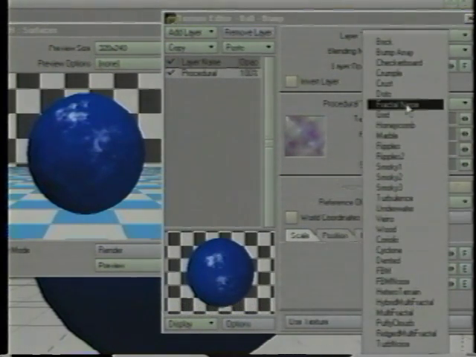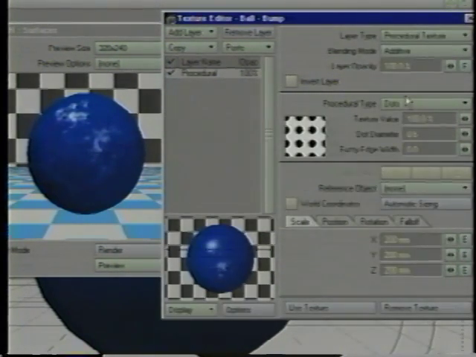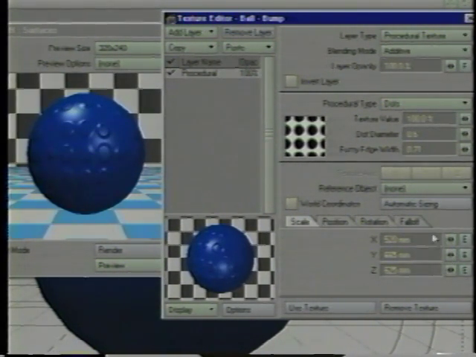I can go to my procedural type, say let's go to dots. Then what I'll do is give a little bit of fuzzy edge width, so it has something to bump it with. Now you can see it adding little bumps here. Let's go ahead and make it a little bit wider. Maybe increase the size a little bit. So you can see those little bumps jumping in there.